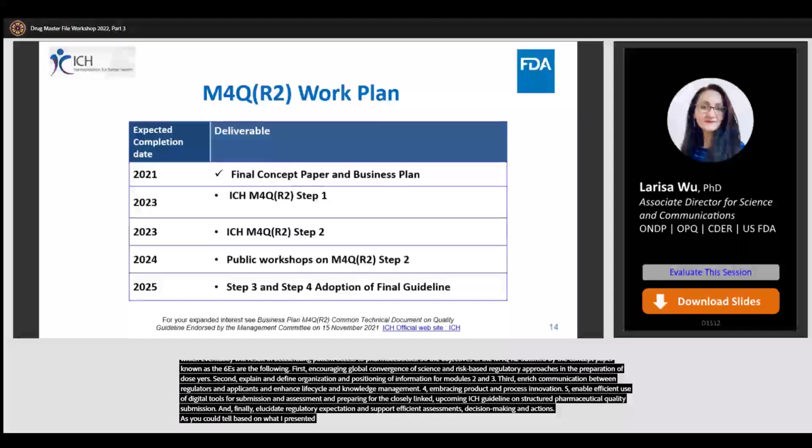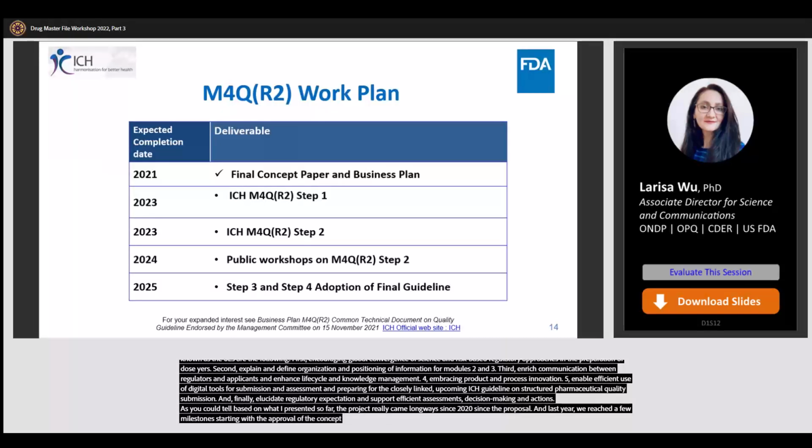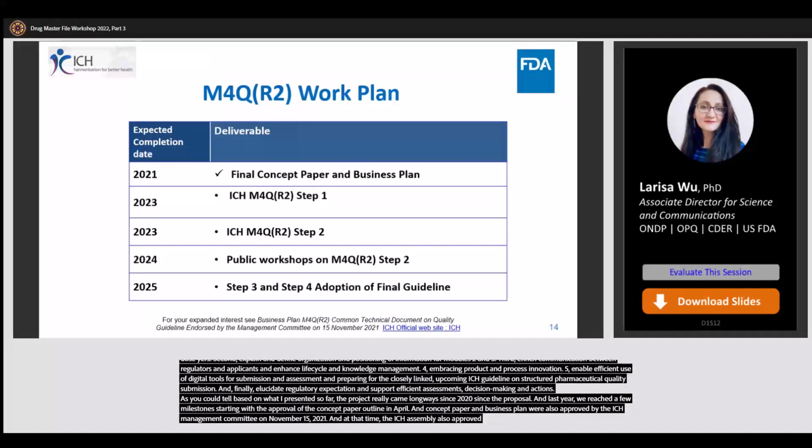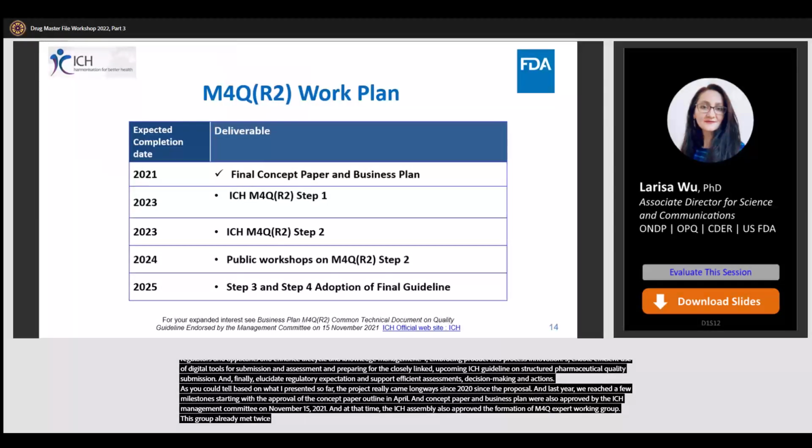As you could tell, based on what I presented so far, the project really came a long way since May 2020 when the ICH endorsed the FDA M4Q R2 proposal. And last year, we reached a few milestones, starting with the approval of the concept paper outline in April, and then the concept paper and the business plan were also approved by the ICH Management Committee on November 15, 2021. And at that time, the ICH Assembly also approved the formation of the M4Q Expert Working Group. This group already met twice in person at the ICH Athens and Incheon meetings and is currently in step 1 with the goal of signing the technical document hopefully by the end of 2023.